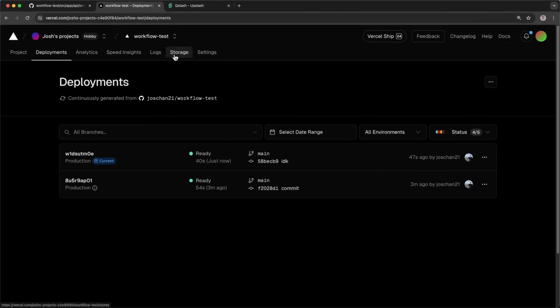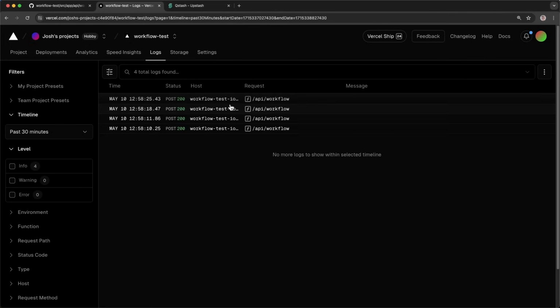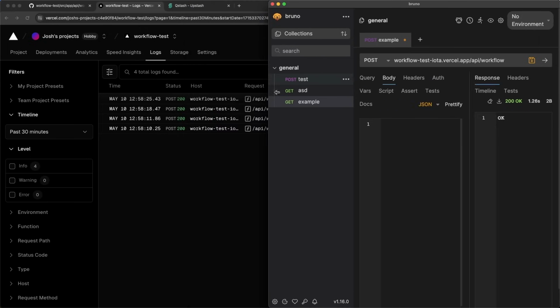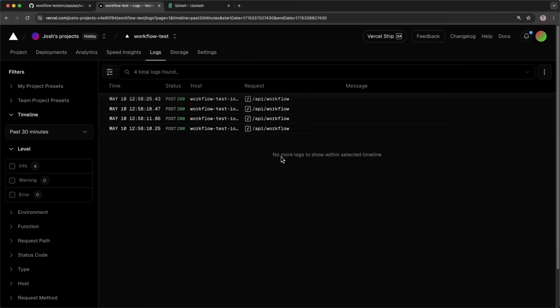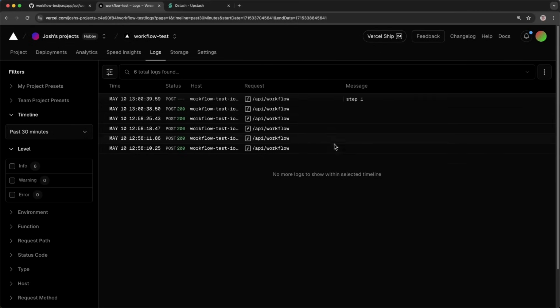There we go, the project is done building. So let's head over to our runtime logs and let's see what happens here. Let's make an HTTP request to our endpoint /API/workflow. Bam, that's going to create the first request. And then let's see what happens. We should see our runtime logs pop up right here with step 1 and step 2 and so on. So let's try it.